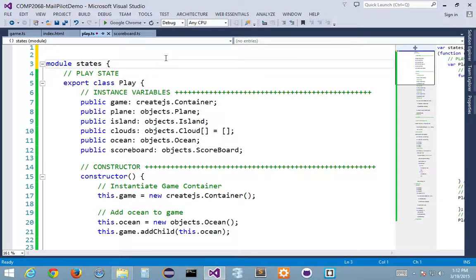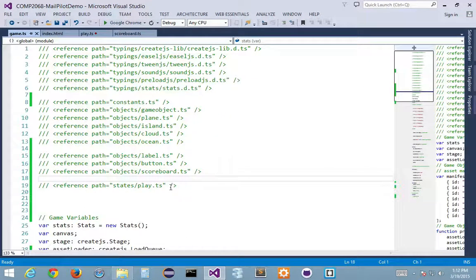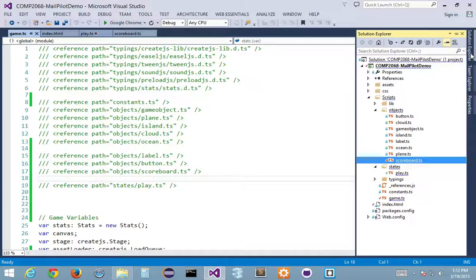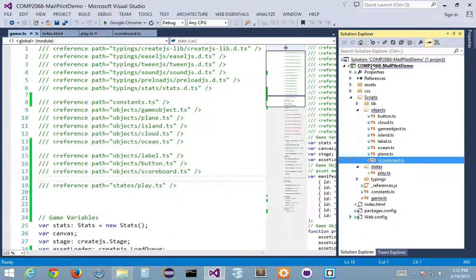But there's one thing that's making me really nervous. I am depending on my main game.ts file for all of this. Well, I'm okay with this being here because this is just all kind of functions and libraries that I'm going to be using in my game. But I'd like to put all these back as a reference locally inside each of my modules. So let's go back to my Solution Explorer, and I'm going to pin it for a second because I need a little bit of this now.